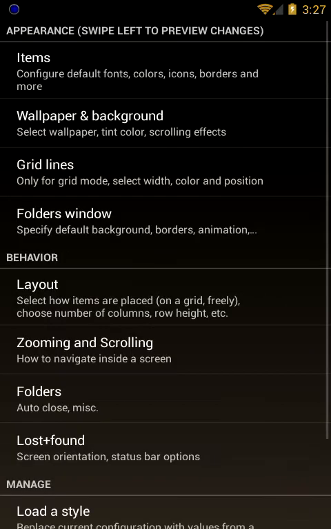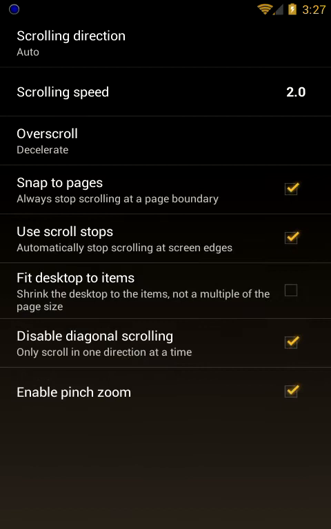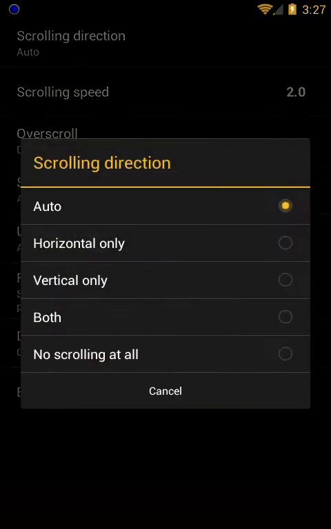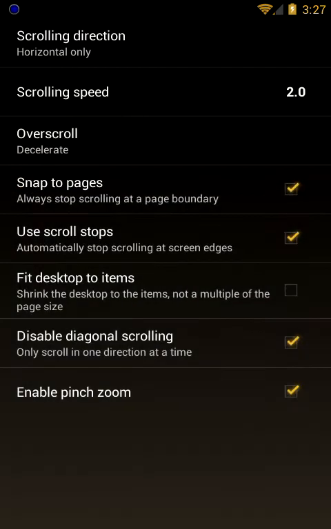Go back, come to zooming and scrolling. Scrolling direction, we are exclusively horizontal. That's all we're going to be scrolling. We do not want to snap to pages. We do want to use scroll stops. We do not fit desktop to items. We do disable diagonal scrolling, and we're going to disable pinch zoom. Those are the only two that you're going to need to check right there.